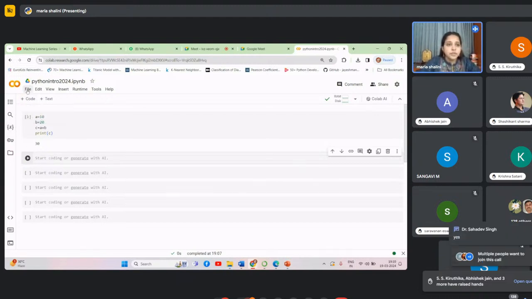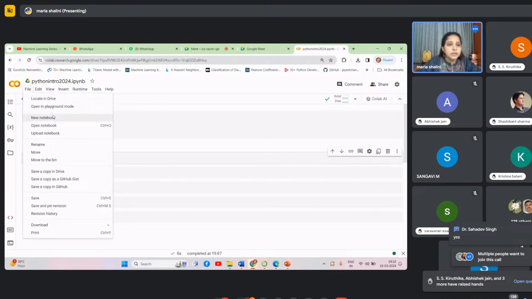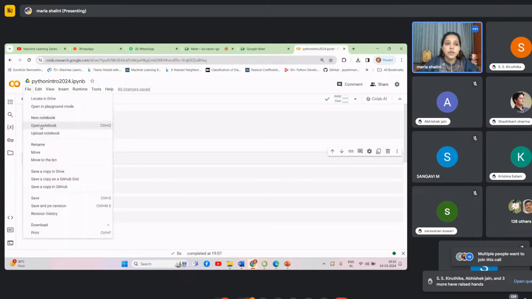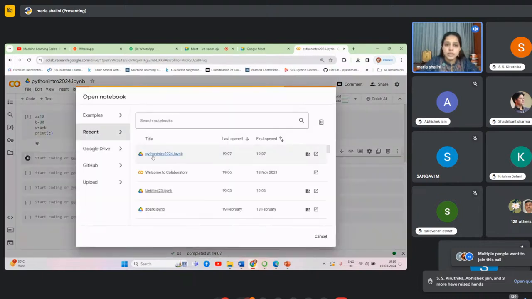And if you wanted to open one more new notebook, you can open it. For example, I have saved my file as Python intro, right? If I'm closing this complete tab, and if I'm opening Google Colab again, how can I access this file, Python intro 2024? Very simple. Go to file, click on open notebook. Can you see this? The recent file will be on the top. See, my file is over here, Python intro 2024. By clicking on this, you can open this file.